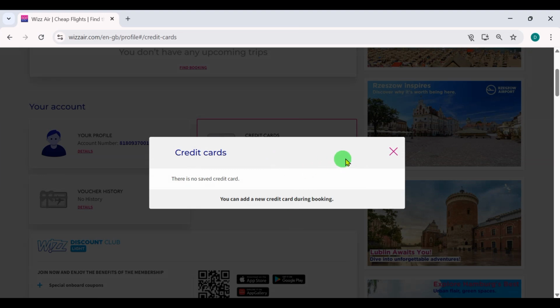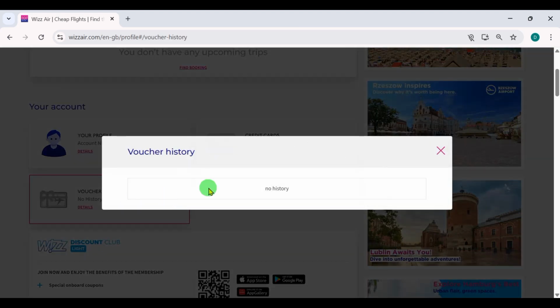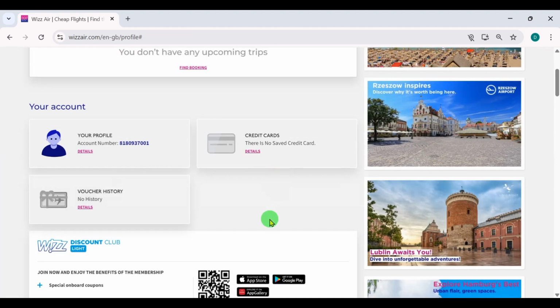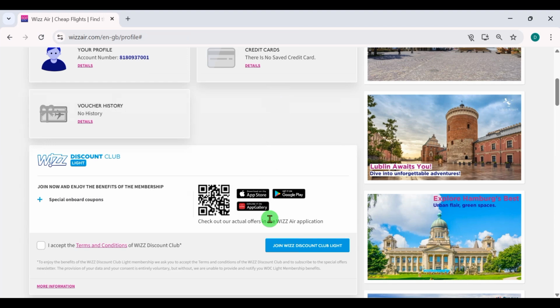If you're selecting a bank transfer, carefully enter your IBAN and SWIFT code. Double-check all details before submitting. Click Submit and you should receive a confirmation email shortly.